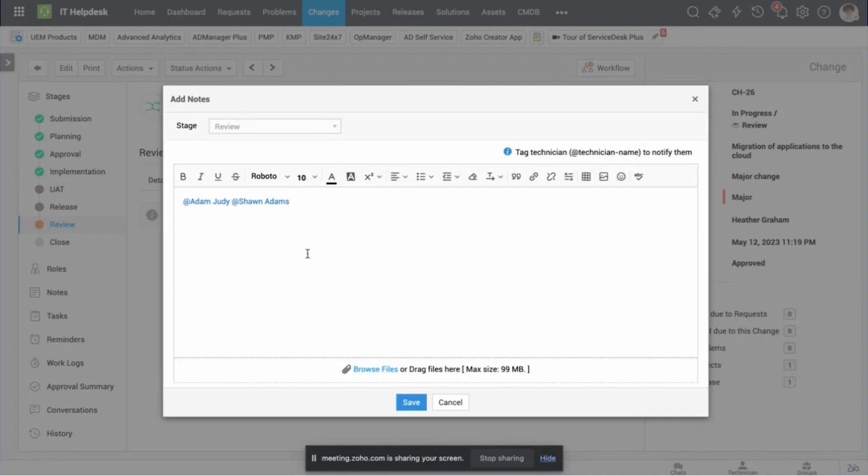And if it involves sharing backup plans, or sharing a detailed post-implementation review, because we are in the review stage, you can even add them as attachments over here, right? So this is a rich text editor, so you can do a lot more and comply with your change management processes.